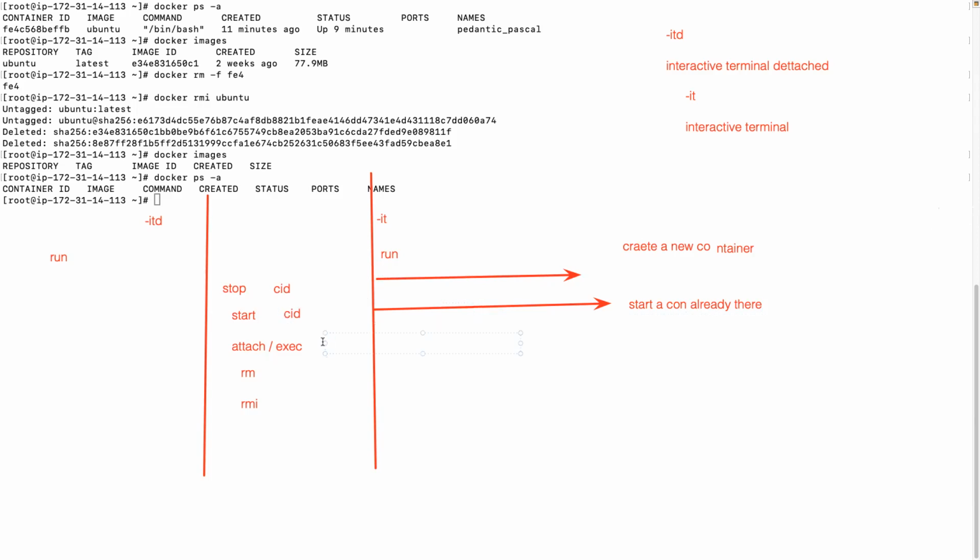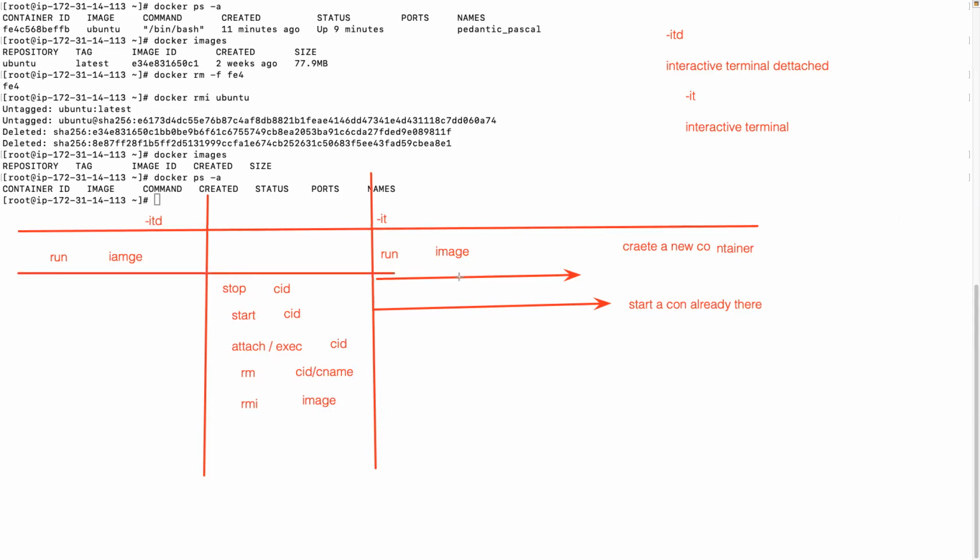Attach to a container, here also container ID. Remove also container ID or name. But for rmi, you pass an image. Run also, you pass an image. Correct? Because you run an image. You stop and start a container because that's a running instance. Am I making sense with this chart? Yes.